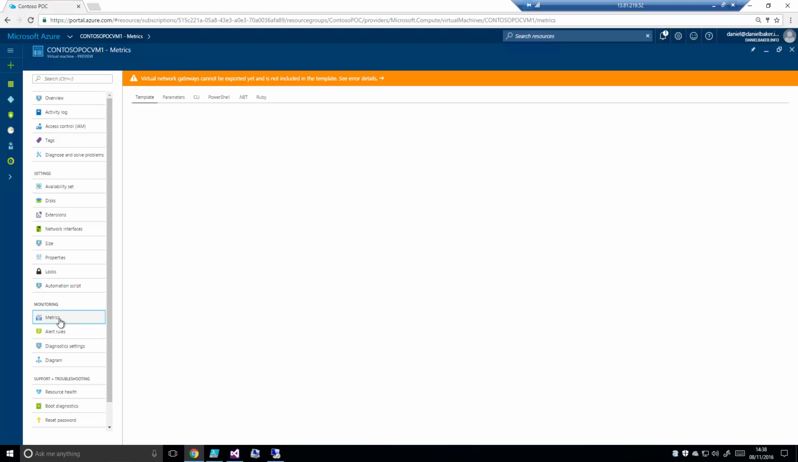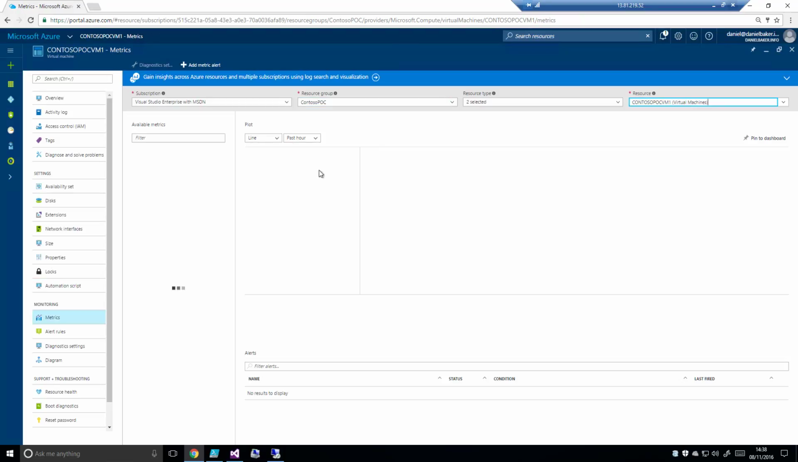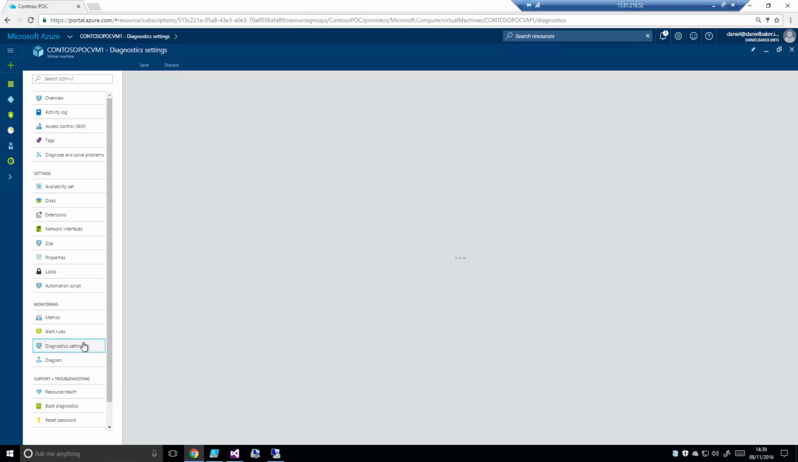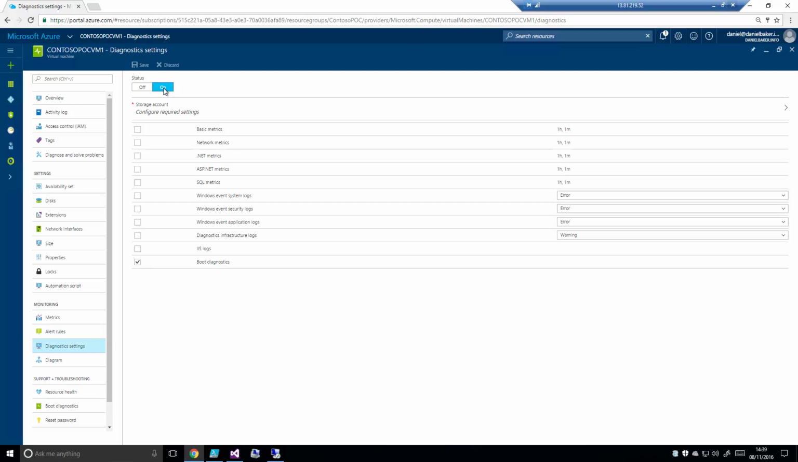From here, if I go down into metrics, I can see the account metrics from there. I can also go in and add metric alerts and put conditions in there. From here, I've also got alert rules where I can do similar things, but with alerts, I can also place actions on there. I've got my diagnostic settings where I can specify what information I want to collect.